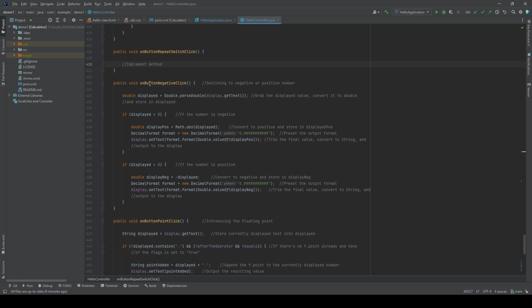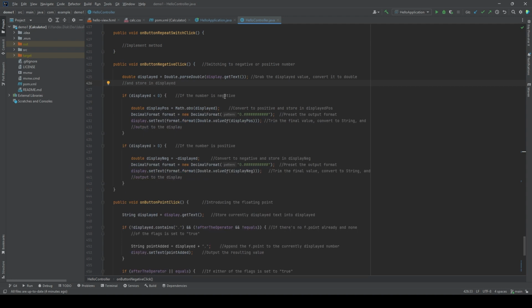The negative button switch function: switching to a negative or positive number, depending on what's already on the display. It grabs the displayed value, converts it to double, and stores it in displayed. Now it checks if the number is negative, converts it to positive and stores it in displayed pause. This is done through math.absolute.